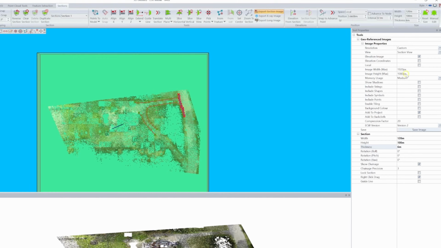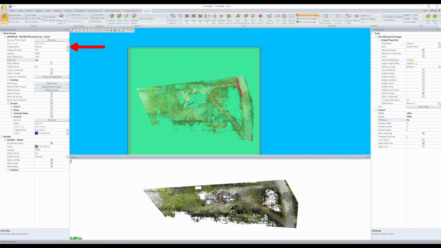When doing this, keep in mind the current display mode and point size are being used to create this image, so if more detail shows up under intensity mode or your scanner doesn't accurately align the camera with the point data, you may consider using intensity as your display mode instead.